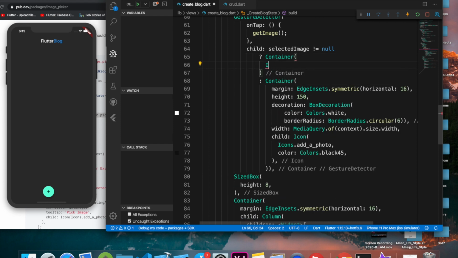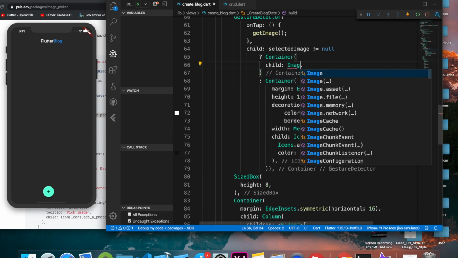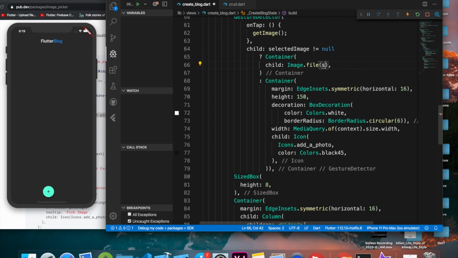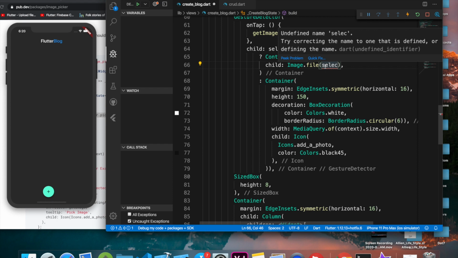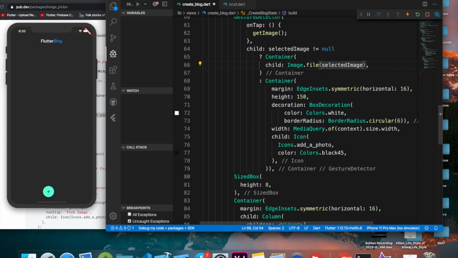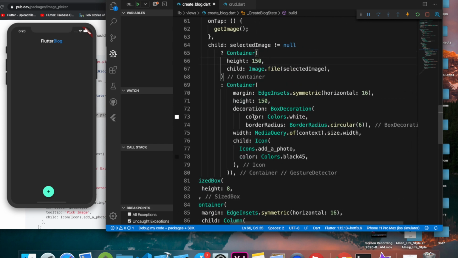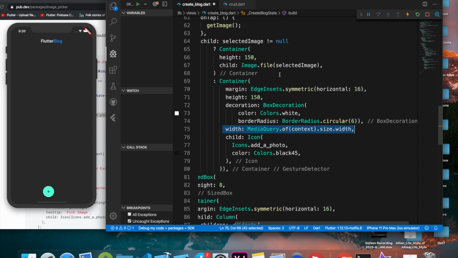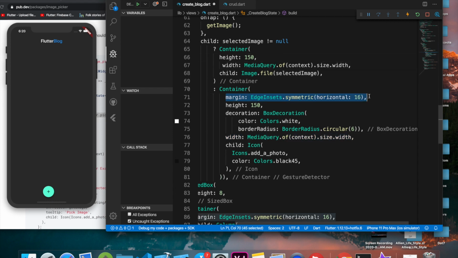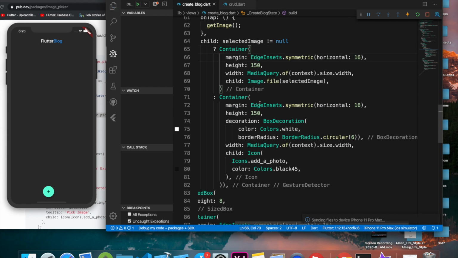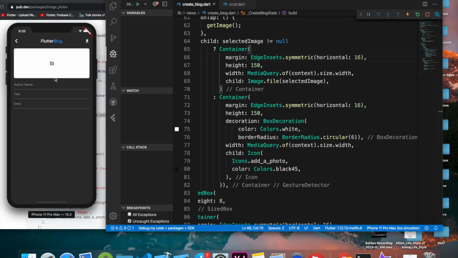So I'll say inside of a child, the first thing, and then we will say image.file, and we are going to use the same. I have misspelled, I think, selected. Okay, selected image. Okay, it's correct. So we are going to just load it over here. As well as we want all these different properties. We want the height to be 150. We want the width to be, like the media query which we have. Also, we want to give it the same margin. So we are going to add these different properties, and let me see if it's working.